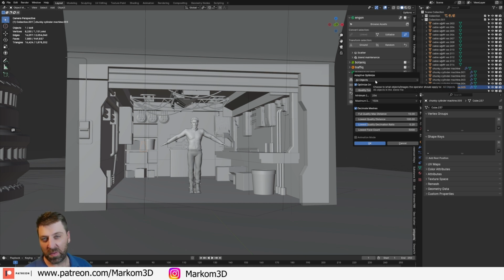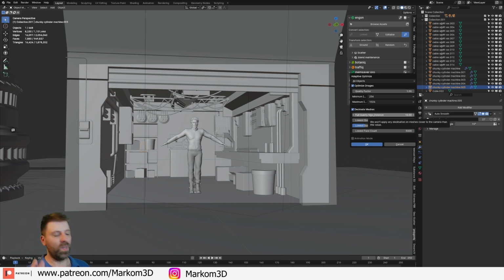So if we come into camera view, what we can do is go Adaptive Optimize. This brings up a larger menu, and I'm going to change the amount of vertices and faces automatically. It's pretty much going to apply a decimate modifier. So lowest distance quality, I'm going to make 100. That's all the rubbish details further than 100. We'll make it as low as possible. And we're going to make the lowest face count 5,000. I'm just going to press OK.